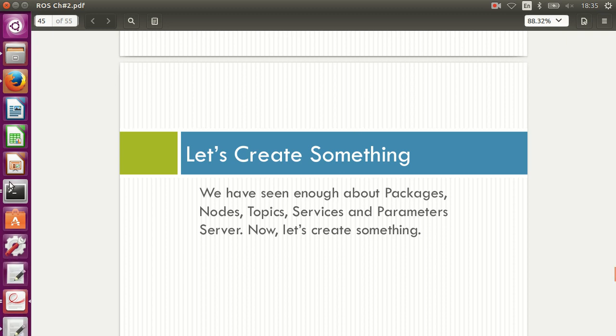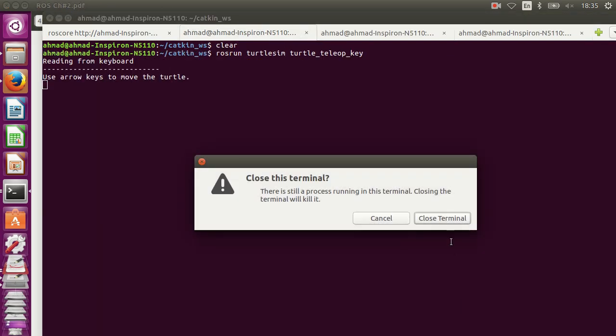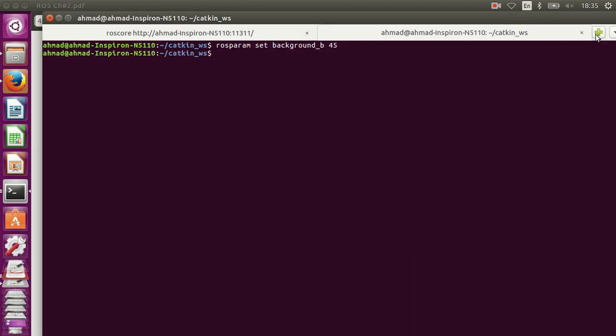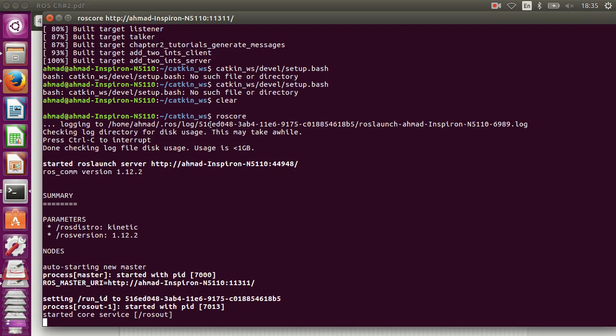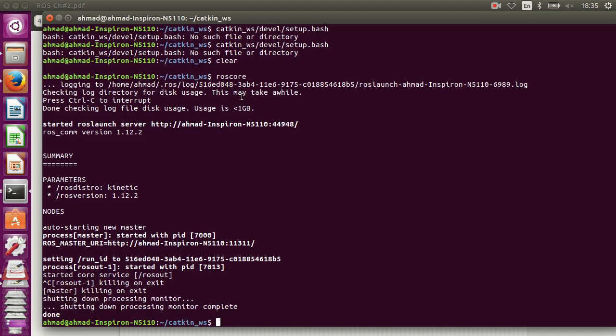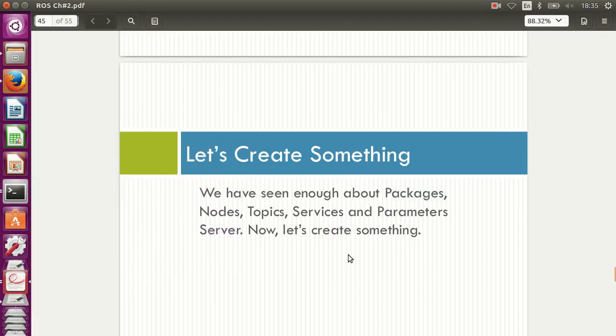So for this, first of all, close everything. Closing the ROS terminal will also kill any running node. ROS core, yes, everything. Kill. And you can also kill by Control plus C. So we are in the home. So let's see how to create a node.